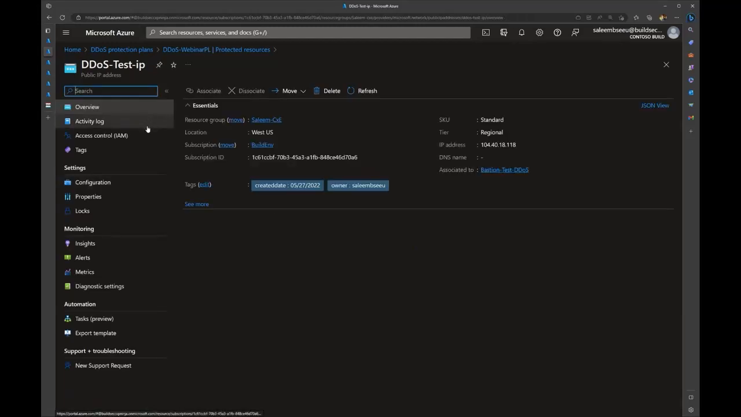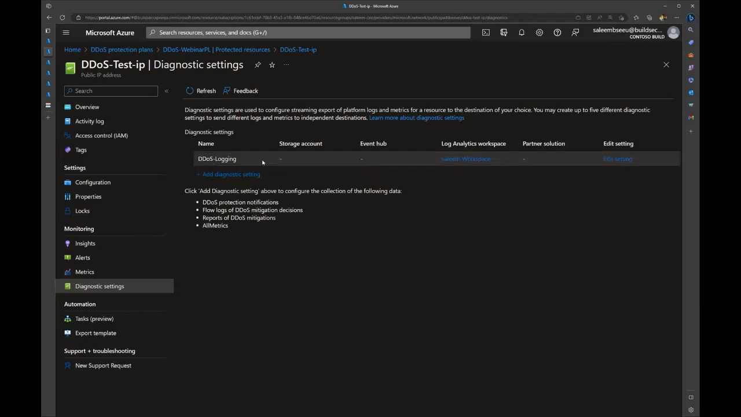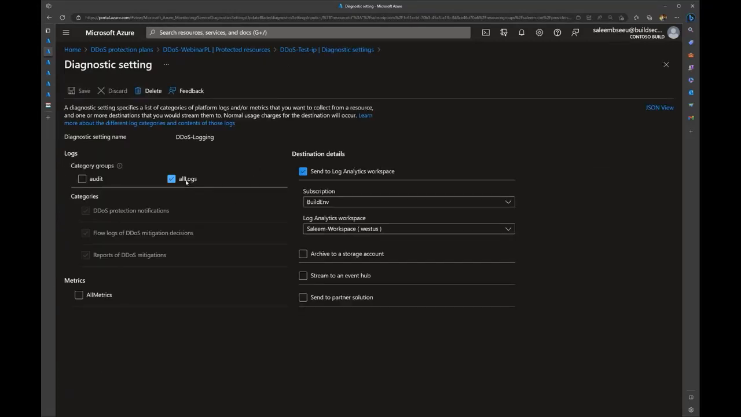Now, going to the same point that Gustavo mentioned, and this is a very important one: in the public IP, an important part is having the diagnostic settings enabled. In our case, you can see here I have these diagnostic settings, and basically this is logging, right? If you don't have this enabled, you are still protected, but you can't see anything, and the solution doesn't work.